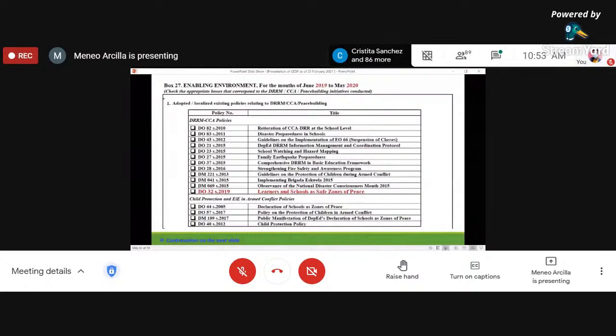And also box 27, enabling environment. We have the adopted localized existing policies related to the DRRM, CCA. These are our references, these are the policies. As mentioned before, we will be getting aware of the policies as we go or look for the data that we need. So from DO 82, series of 2010, to DO 32, series 2019, learners and schools as safe zones of peace.